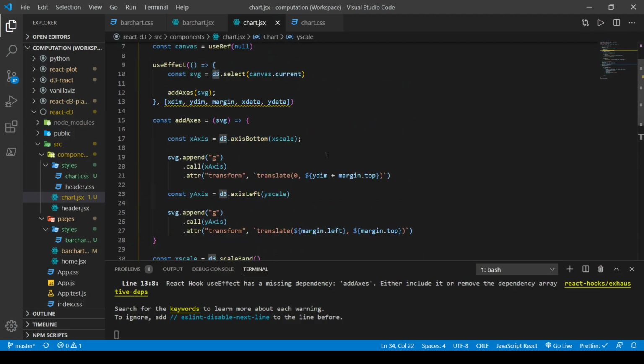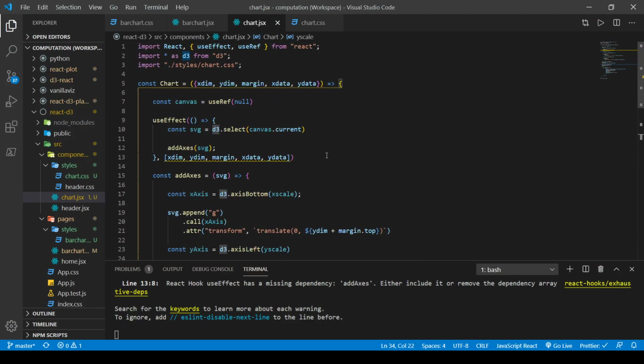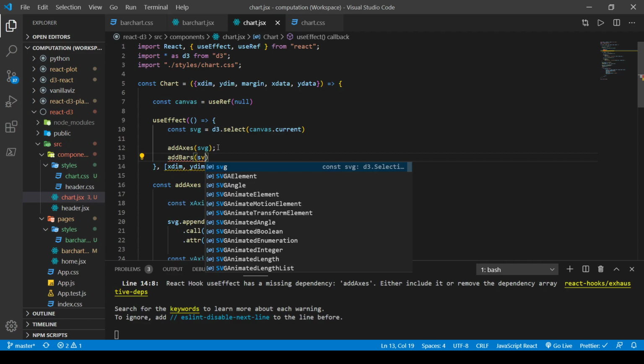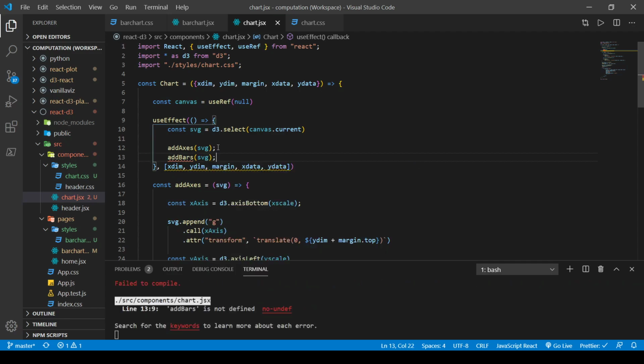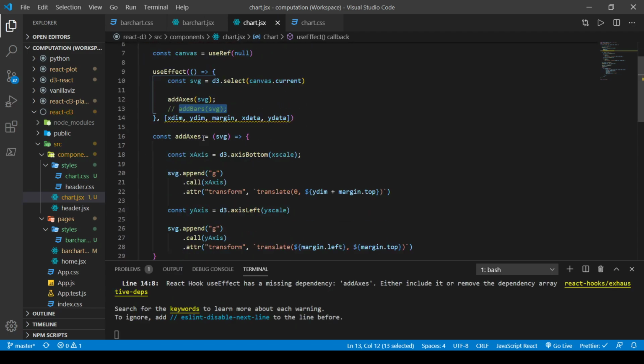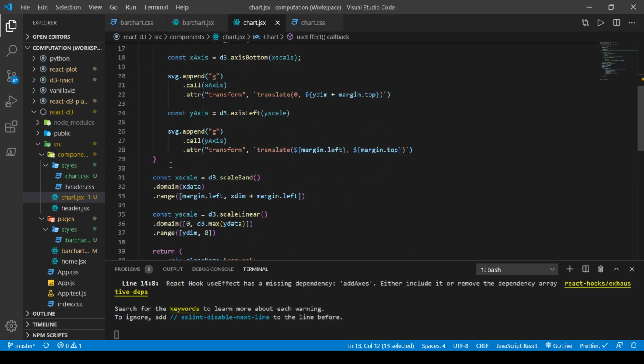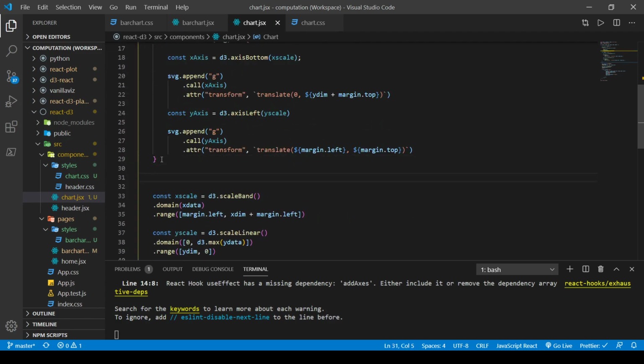Good. Now we'll create a function and we'll call it add bars. We'll also pass the SVG element to it. Again, we're getting an error, so for now, comment it out until we define it. And underneath add axes, create a function called add bars.